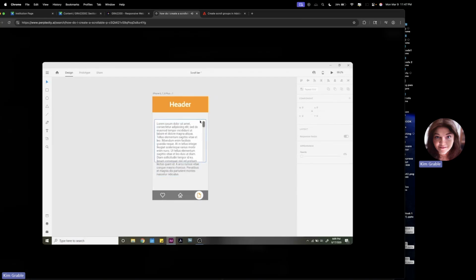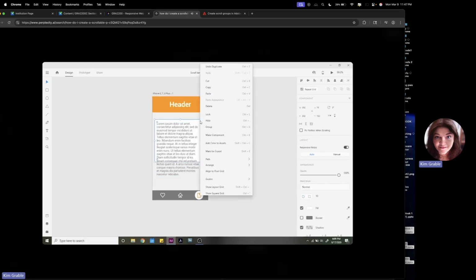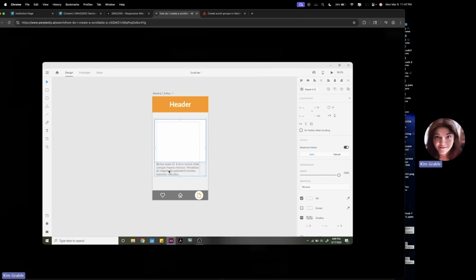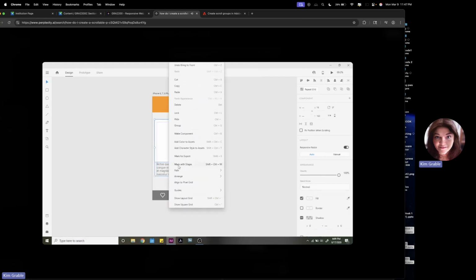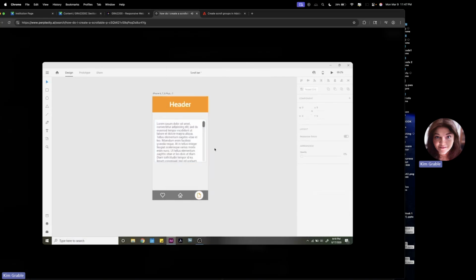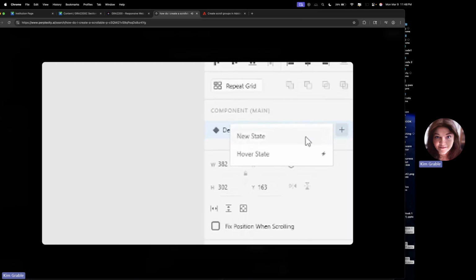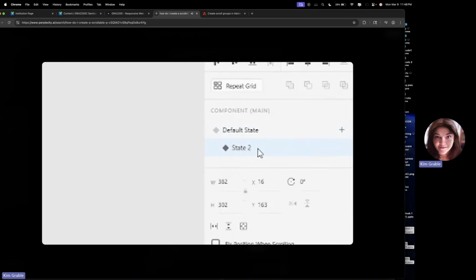First, we duplicate the container element and send it to the front. Now, selecting this element and the text, we right-click and select Mask with Shape. Select all these elements, right-click and select Make Component. After this, on the right sidebar you will see new options. Next to the default state, click on the plus sign and select New State.